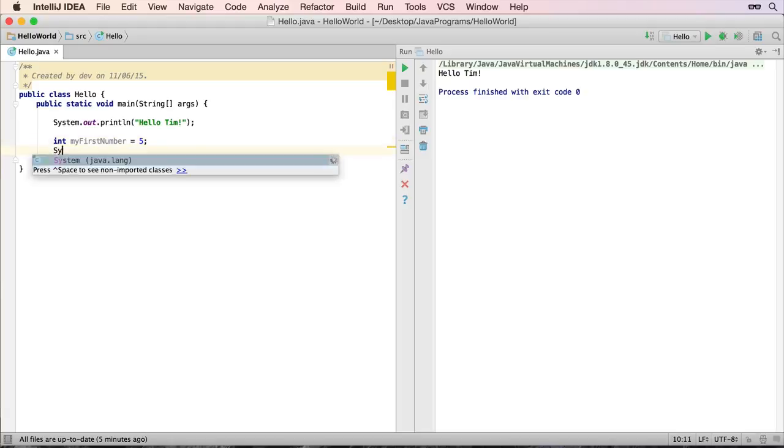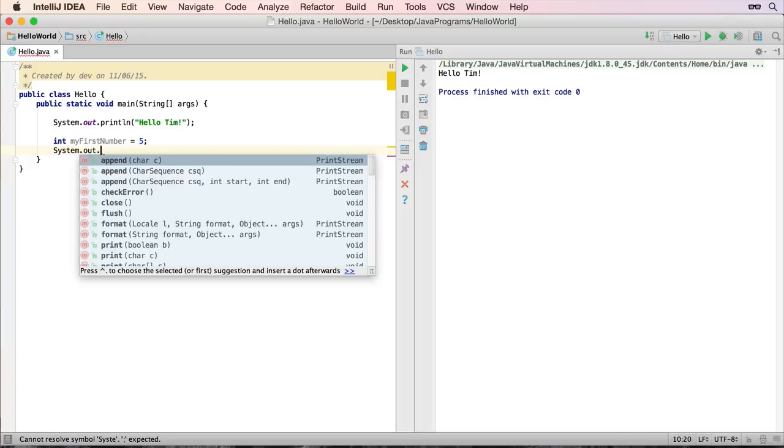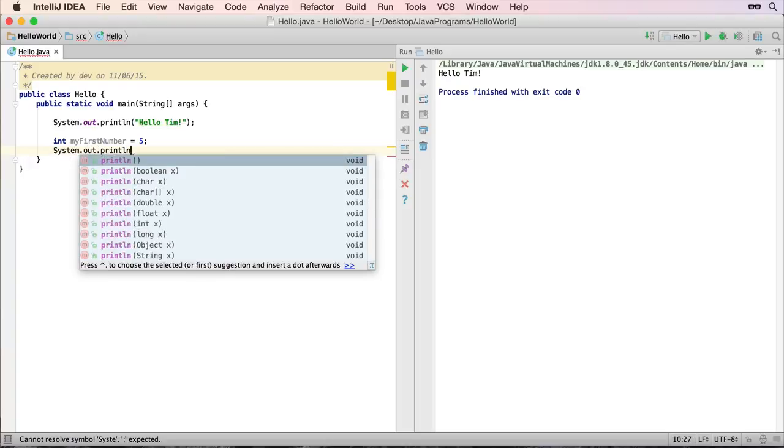I can type System, capital S, System. You notice that I made a mistake. IntelliJ is following along and showing us options below what I'm typing. It couldn't find what I meant, so that's a good indication that I typed something wrong. I'm going to press backspace and type System dot out dot println. Now that's one way of doing it.